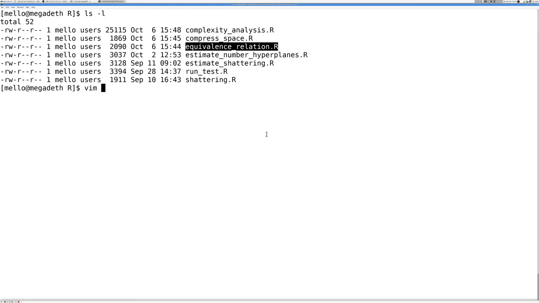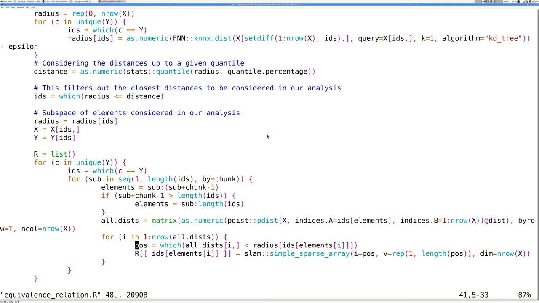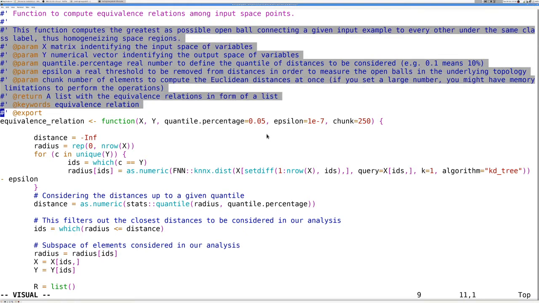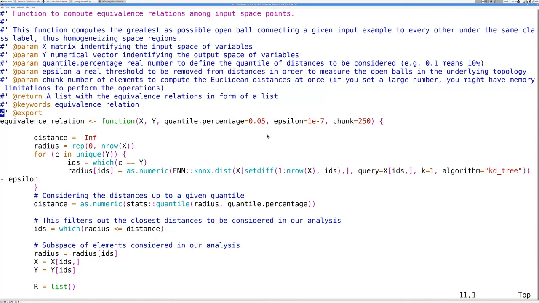If I go inside this function, let me go up, you're gonna see there's some comments about the parameters, etc. So here, of course, I'm going to discuss some details on this function. First of all, this function receives a given input space and its class labels. So the class labels for every input we have in X. For every example we have in X.